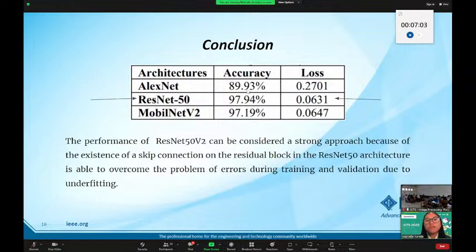The performance of ResNet 50 can be considered a strong approach because the skip connection in the residual block of the ResNet 50 architecture is able to overcome the problem of errors during training and validation due to underfitting.